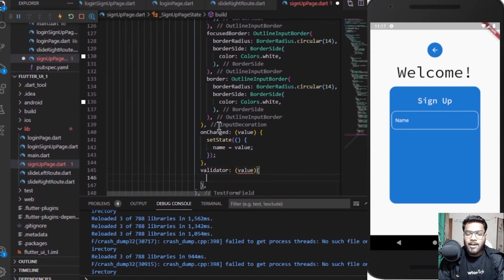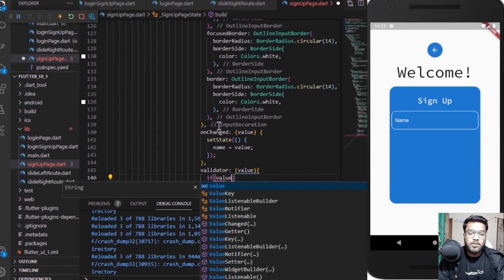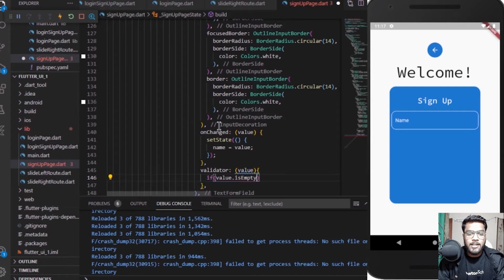And next up, I have added a validator. If you don't know why we are adding all of these things, then you can check out my initial videos, where I have shown you the implementation of each of the important widgets which Flutter developers use a lot, so you can check those videos out as well.